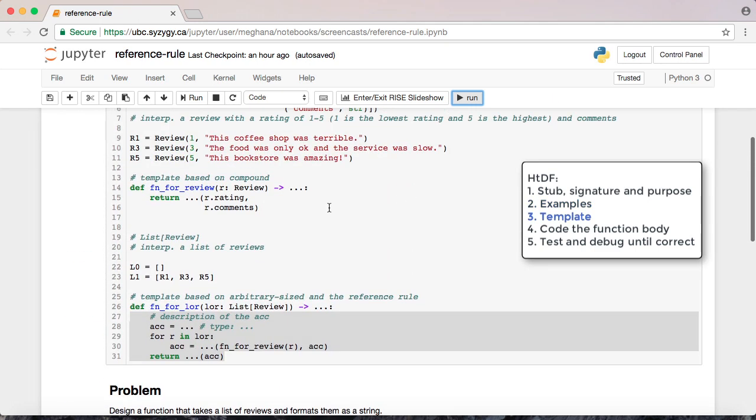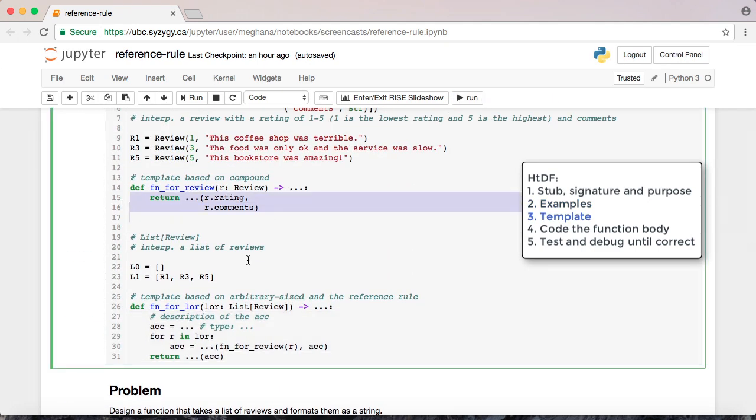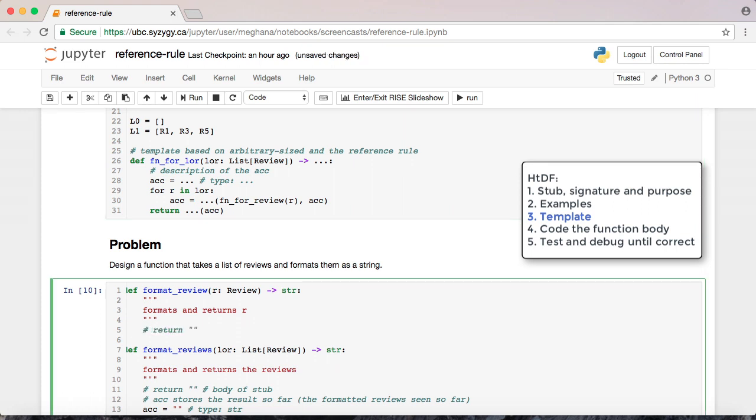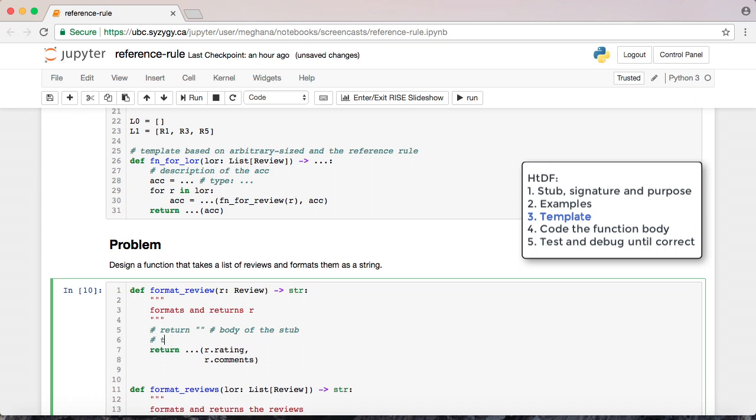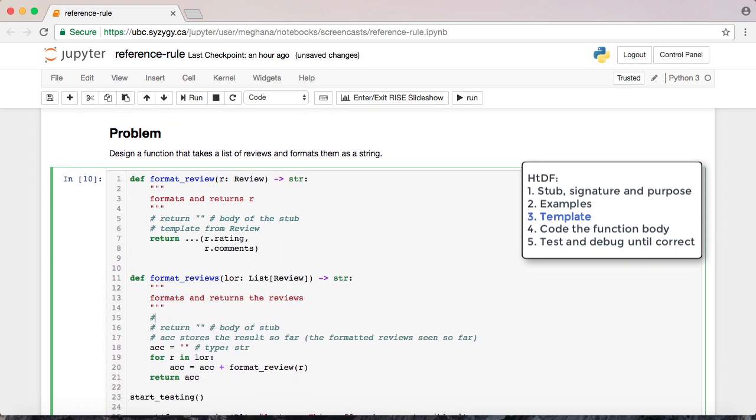I'll comment out the body of the stub, paste the body of the template, and write a note about where I copied the template from. And this reminds me that I forgot to do this in the previous design, so I'll add it now. Ideally, we want to make that comment as soon as we copy the template body, as it helps our readers figure out where the template body came from.